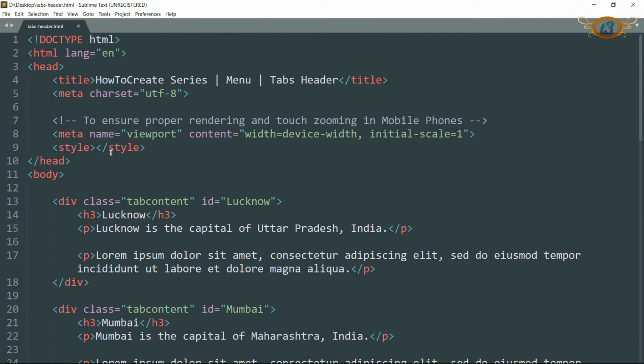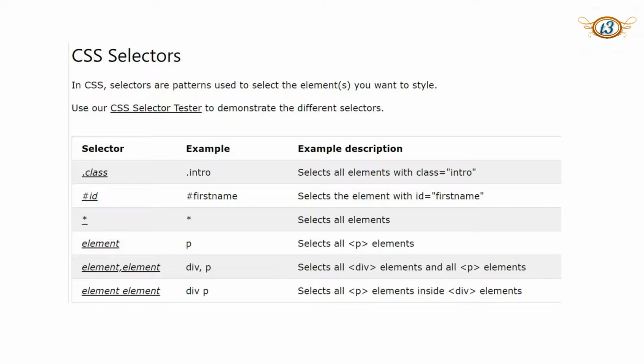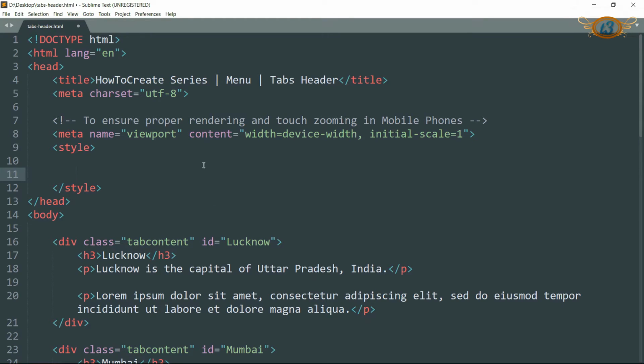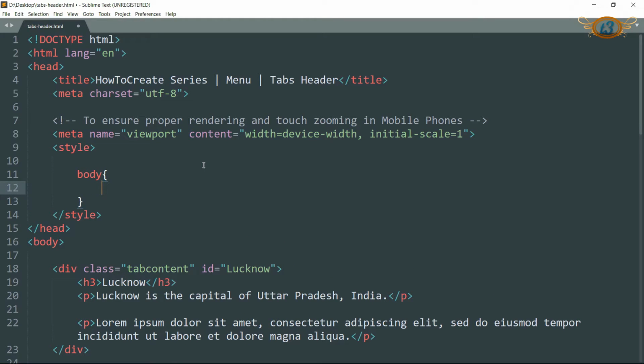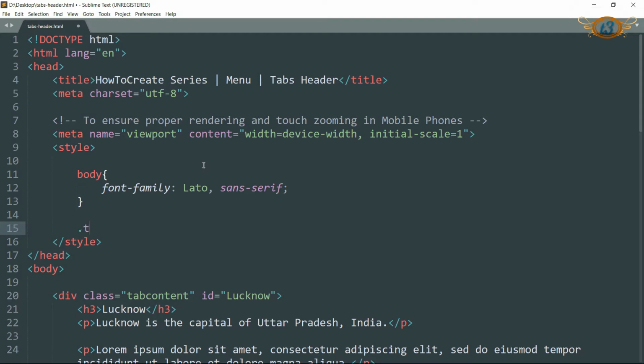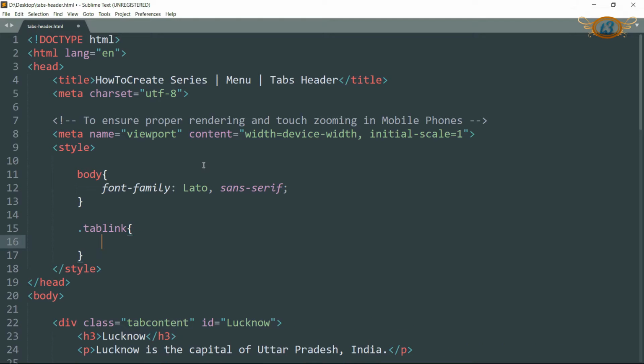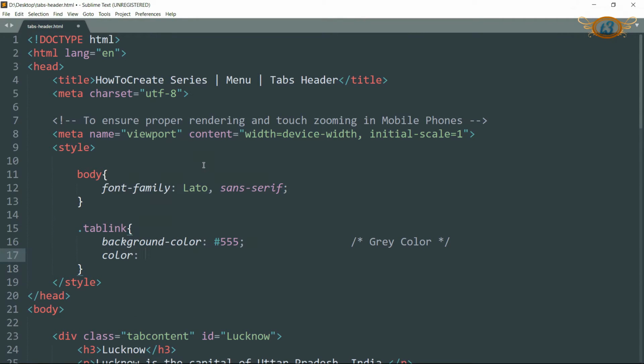Now let's move to the CSS part and get in between those style tags. Write body, font-family, Lato, comma, sans-serif, then write dot tab link, background-color, hash 555, then color as white. This will change the font color to white.